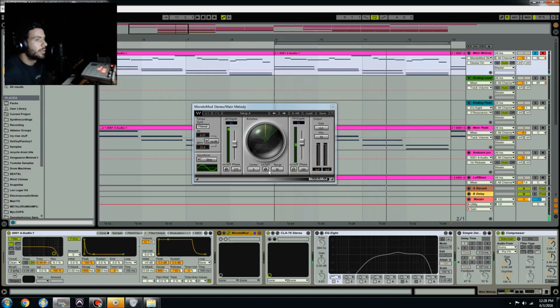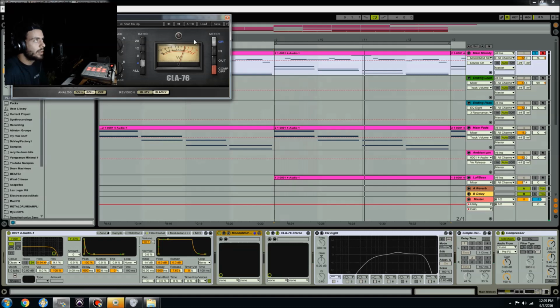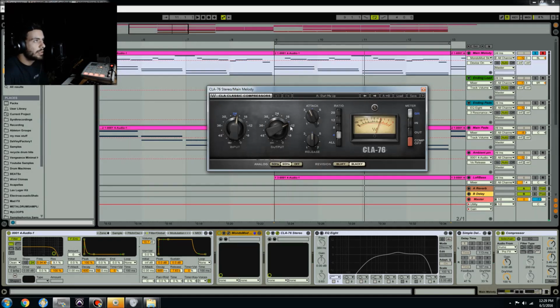So yeah, that's without Mondo Mod, and let's hear it with. So you can hear when it hits these points, the pitches. This is basically the pitch going up and down, just ever so slightly. The mix is at 93. That's basically your dry wet. Yeah, so that's that. Next we have the CLA 76 Waves plugins.